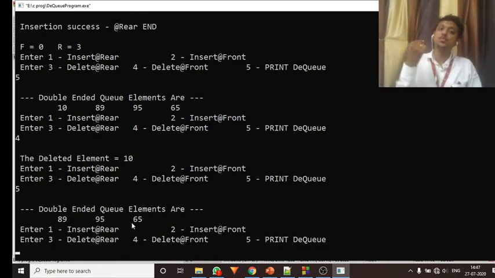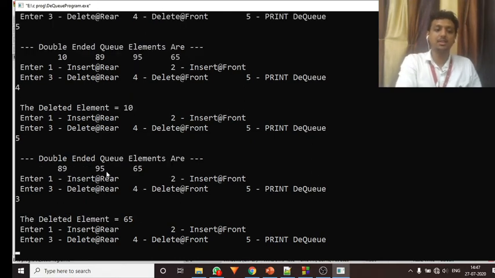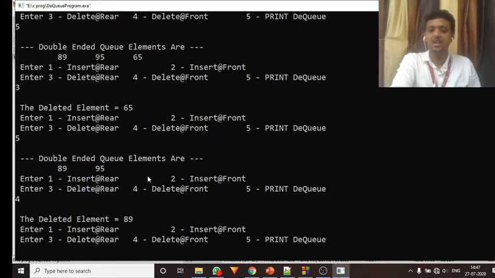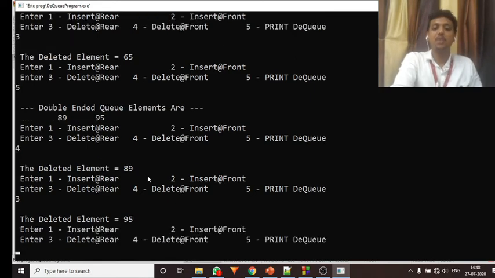Okay, now I want to delete from the rear end. To delete from rear end, press number 3. See, 65 is deleted. So our program is working properly. Okay, I will print out the queue. Again, if I want to delete at the front end, 89 is deleted. Again, if I delete from rear end, number 3, 95 is deleted.